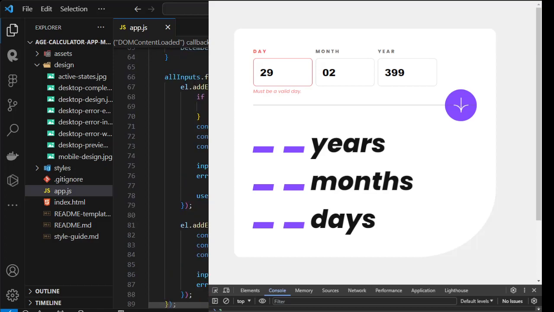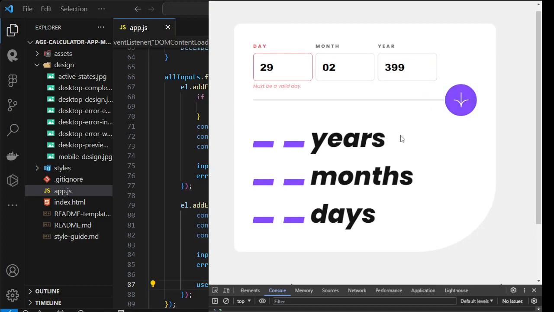I guess instead of change, we can say every time we do keyup, right? Yeah, we can do that. So now, say 2902 and 399, we can instantly parse that. There we go. Okay, much better.